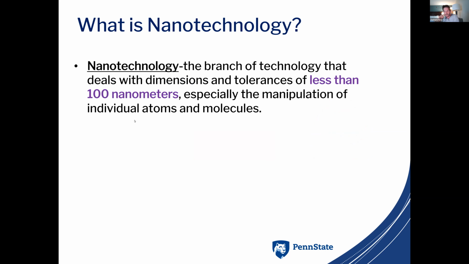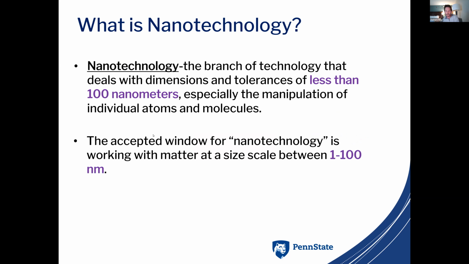Nanotechnology is formally defined as the branch of technology dealing with things less than 100 nanometers in size. And this often means individually manipulating atoms and molecules, so just incredibly small. The formal window for nanotech is 1 to 100 nanometers. So basically, if something is in that range, it's defined as nanotechnology, as long as it has one dimension in that range.